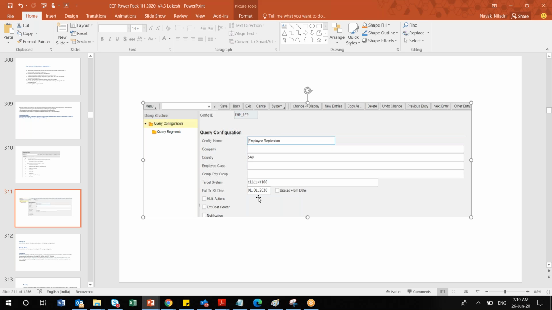As I was mentioning, the configuration I am showing is a big bang go live for one country. For that reason, it is very simple. I have not put any company filter, nor any employee class or pay group filter. The configuration name should be a standard name that is easy to understand, like simply employee replication. And the config ID is maintained like EMP underscore REP.